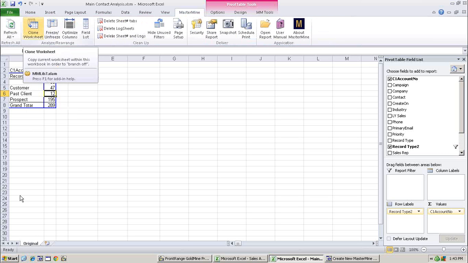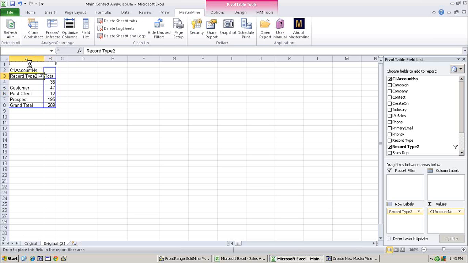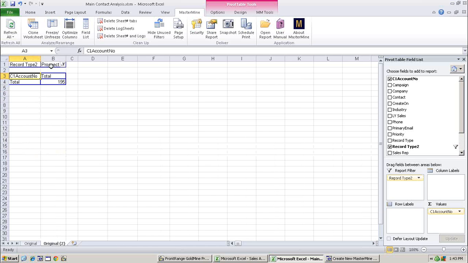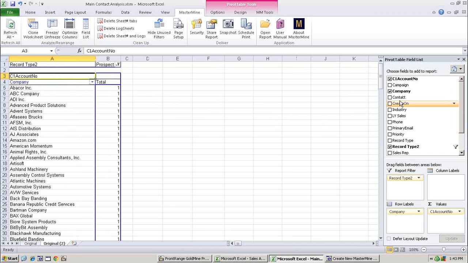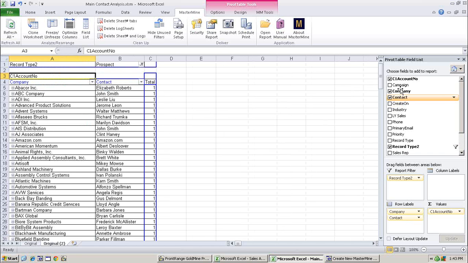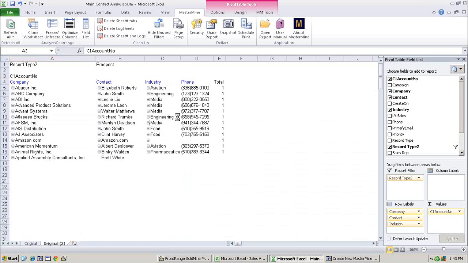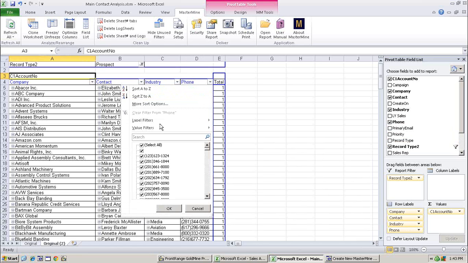I'll clone this sheet. So I've got this worksheet as my starting point that I can come back to, and I can focus in on, in this case, just the, let's say, the prospects. I'll choose prospects as the purpose of this next report, and I'll display, for example, the company names and the contacts that go with those, and what industry they're in. Do we have a phone number for them? Don't know. Let's find out. Let's focus in on the ones for which we don't have a phone number.